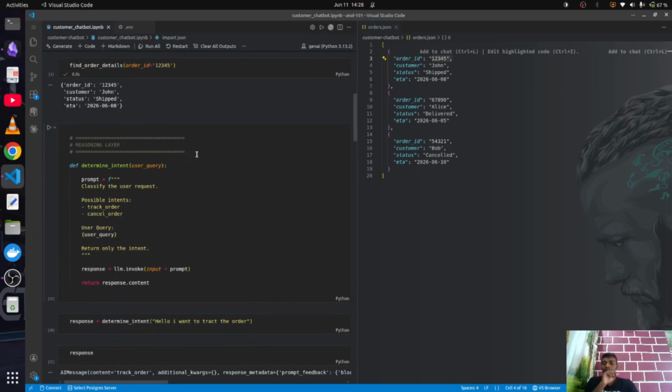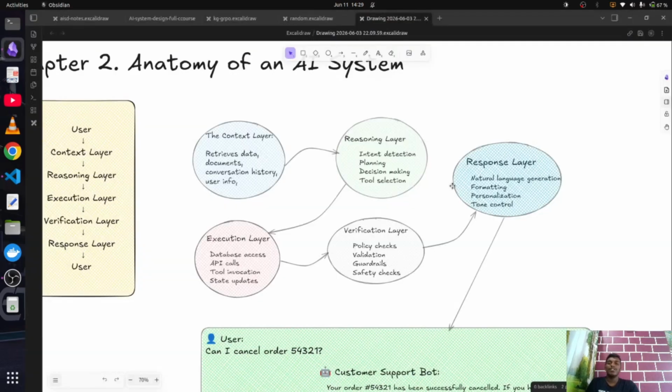The reasoning layer is basically straightforward. We are just going to have reasoning and deciding what we are going to do. So basically intent detection, like what this particular query is about, what the user is trying to get done. Planning, like what tasks to be divided, and so on. Decision making and tool selection, like out of so many tools we have, which one to be used.